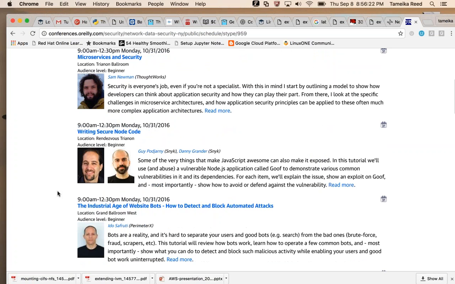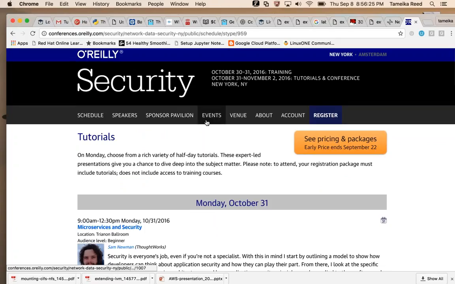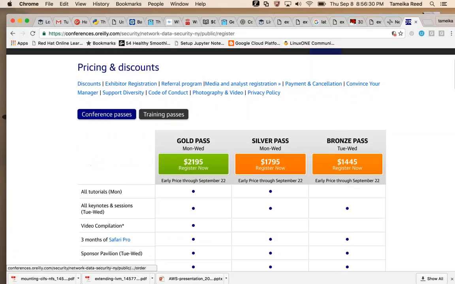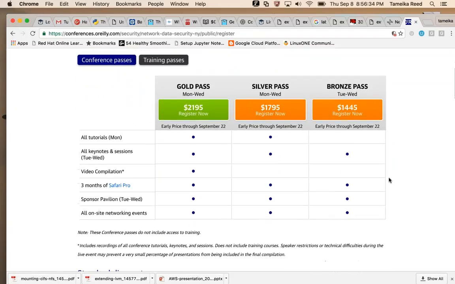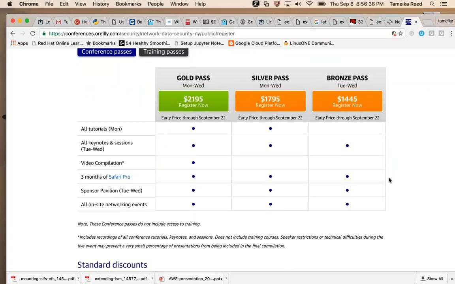And then you get the bronze package. So let's go here. The bronze package is 1,500 right now with the early bird, but you get that for free. And then you get all networking events, the sponsor pavilion, Safari Pro for 3 months, and a chance to see the keynotes Tuesday and Wednesday. The tutorials are on Monday. So it's worth applying and seeing if you get it.